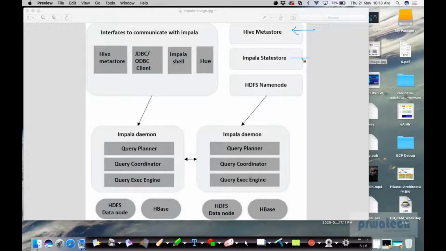The Impala state store is checking the health of all the Impala daemons. Suppose I have 5 nodes running and on all 5 nodes I have the Impala daemon installed or configured. The state store will ensure the health condition of all the 5 nodes. It is going to run a query, or read or write the output in HDFS just like Hive.